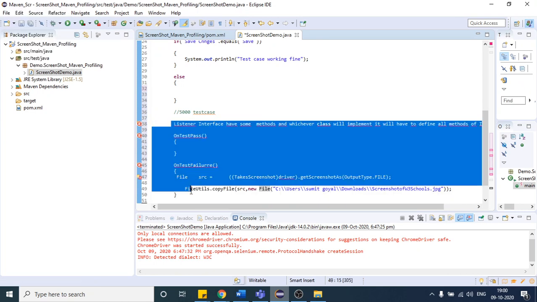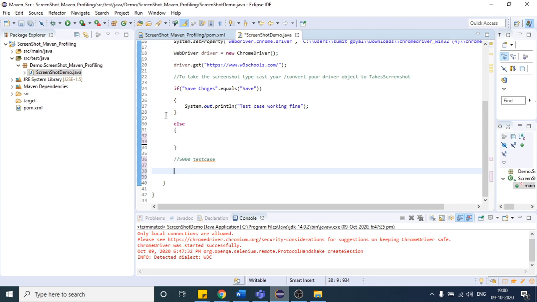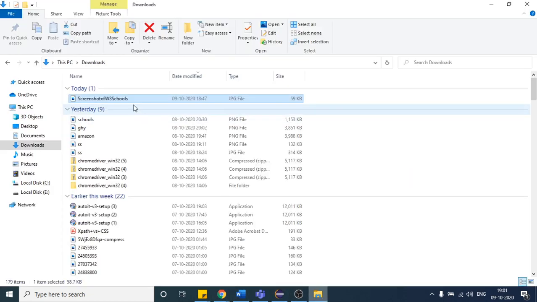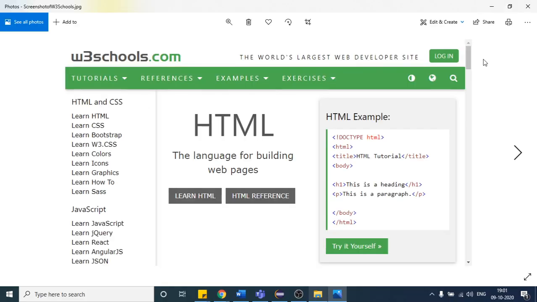So we will do this. One more thing. Remove this. We have taken the screenshot, but if I open that screenshot file, this is the one. Here you can see that the entire page screenshot is not present. Only this part of the screenshot is present here.